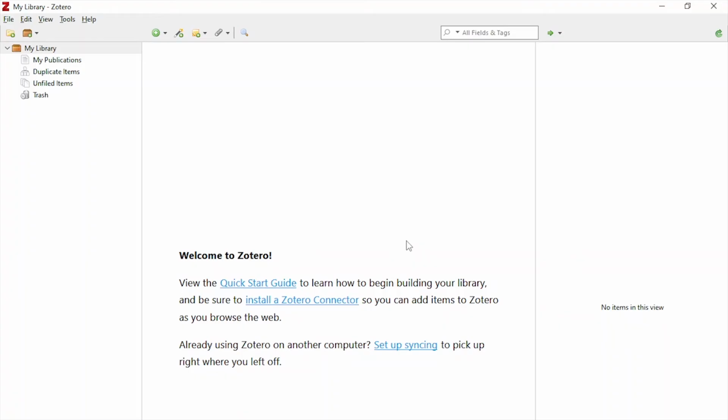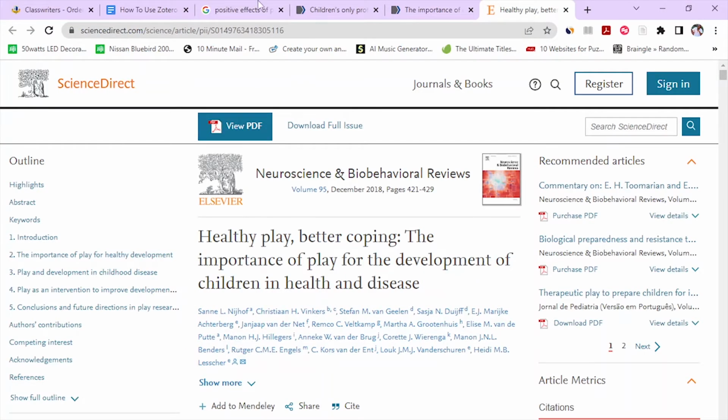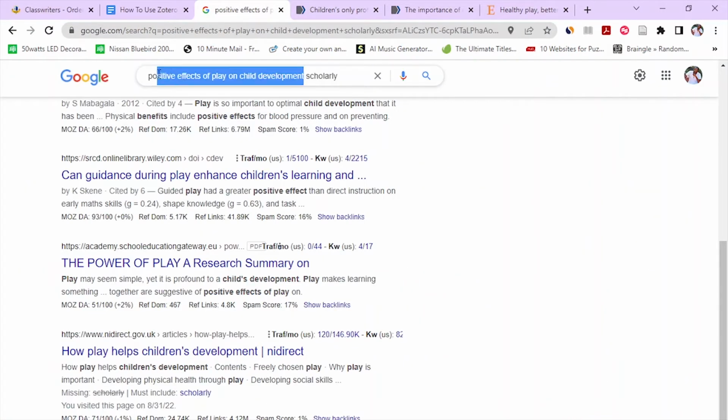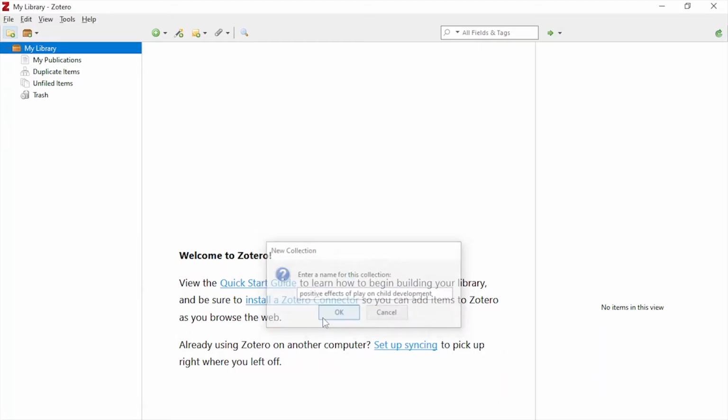So first we open Zotero. That's how it looks. We have the library here, and we can create our own library here where our sources will go. I can go and add a new collection or library. So we are going to call our collection Positive Effects of Play on Child Development, which is our research topic. So let's name our collection here first. I name my collection there.